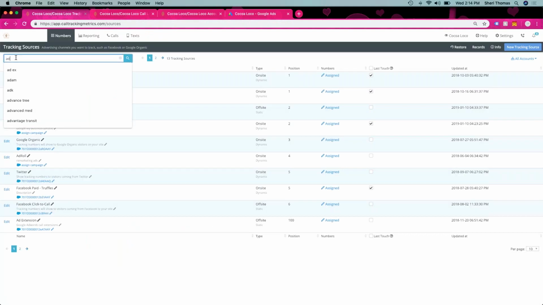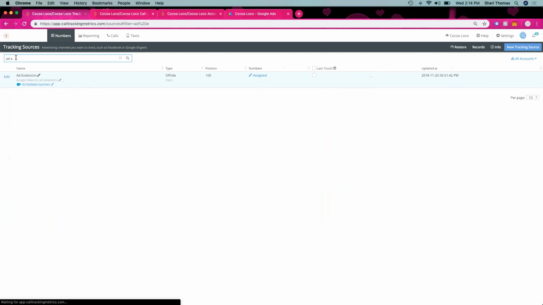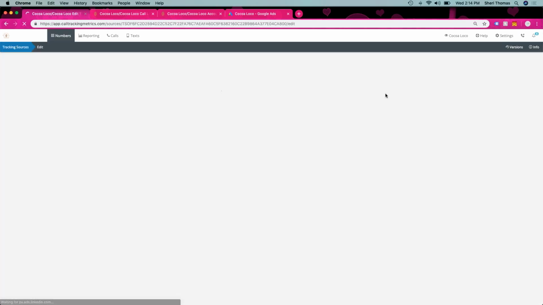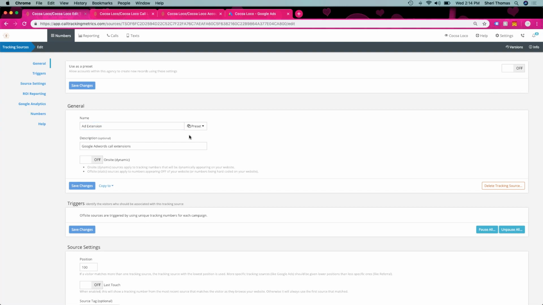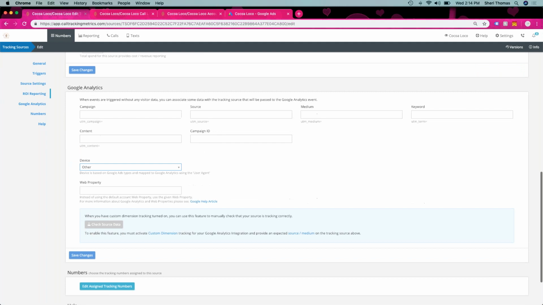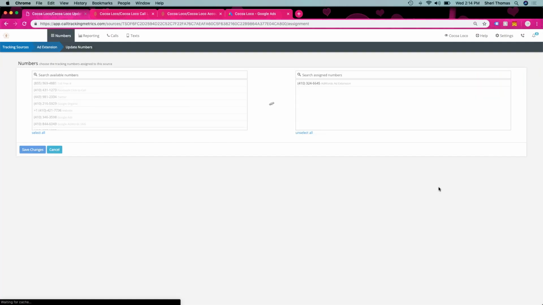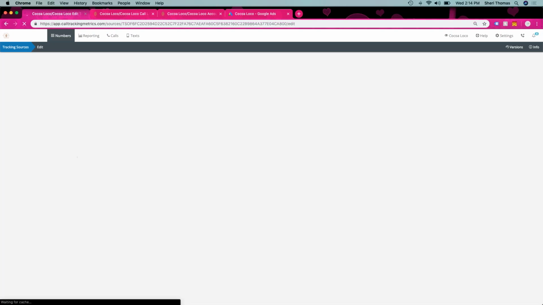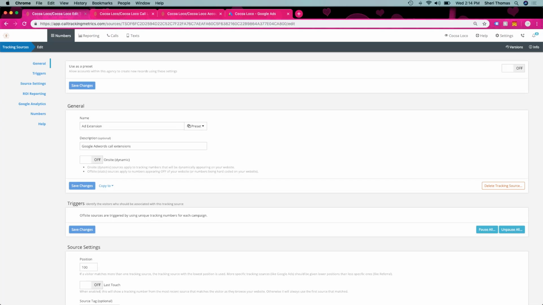Right, so we're going to go back here and then we're going to look at our ad extension source. Okay, so the ad extension source is pretty straightforward. Like I said, it's still a preset, so we're going to populate the name and description. And you notice the big difference here is that triggers is not enabled. It's because, again, we're not tracking anything back to your website. It's a static source. So all we need here is the name, description, and then attach the tracking number. And that is it in a nutshell for tracking sources.